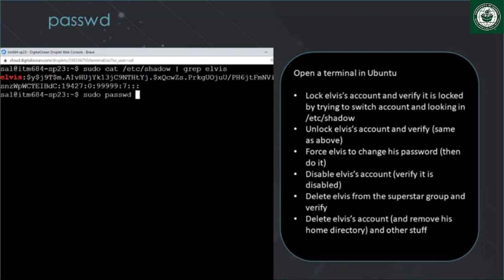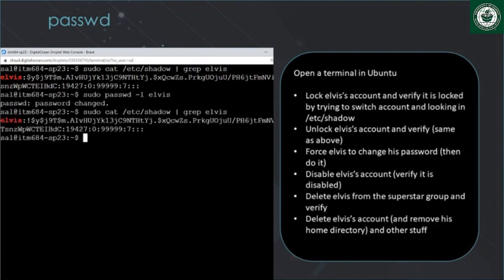Now I'm going to go ahead and lock that account with the passwd -l option. And it says password changed. Let's go ahead and verify that by looking in /etc/shadow. And notice now there's a bang in front. We have a locked account. So Elvis's account is locked.